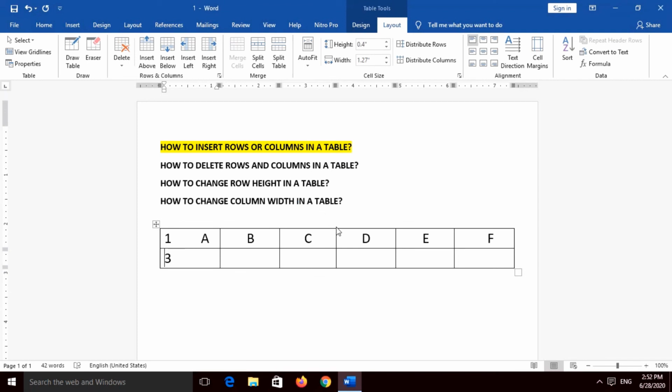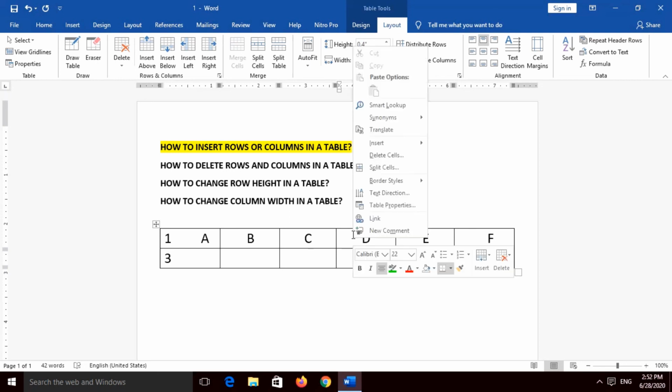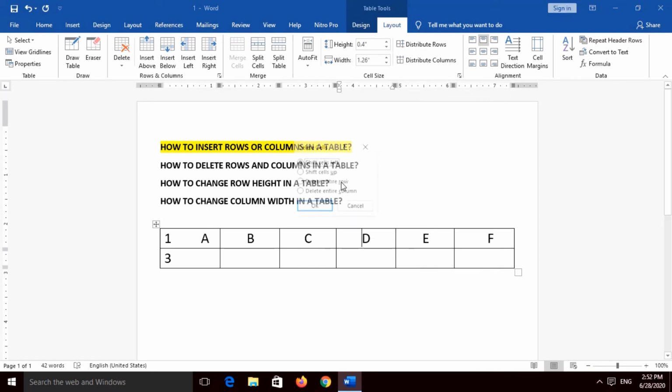Same way, if I want to delete a column, just put the cursor on the column. Let us say I want to delete the D column. So put the cursor on the column, then right click there, click on delete cells. The way you clicked on delete entire row just before, now because we are going to delete a column, we will click on delete entire column and click on OK. So this is the way we can delete rows and columns in a table.